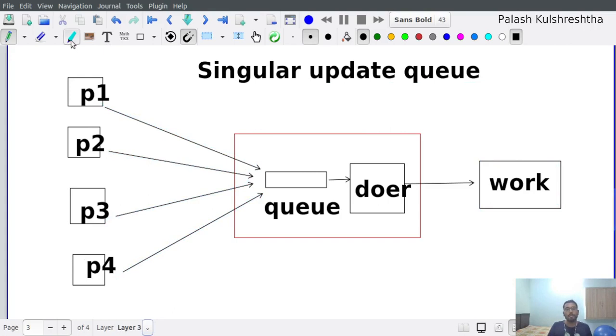Let's say we have to do this work, and they are sending their packets in the queue. All they have to do is send the packets in the queue. They can be multiple processes, threads, distributed systems. Now we will have a single doer. The doer can be a thread, or a single system, which is going to consume from this queue, and then it is going to do the work.